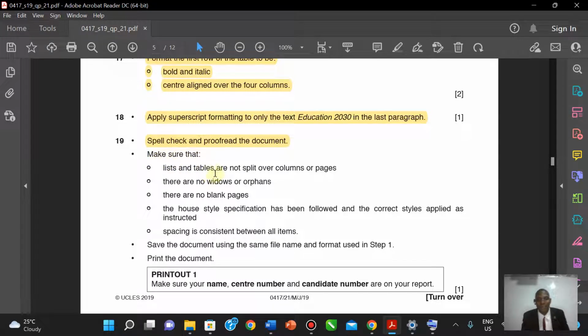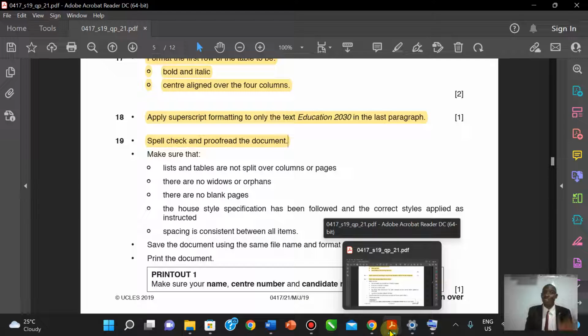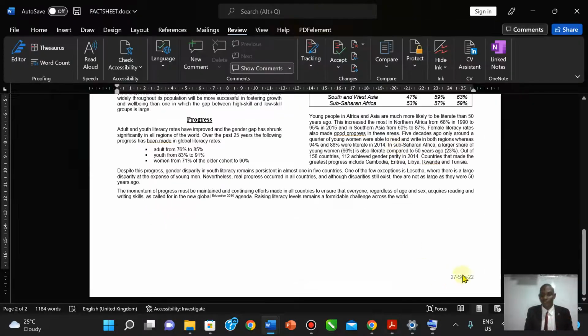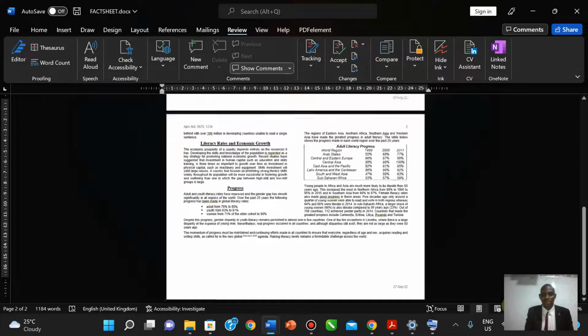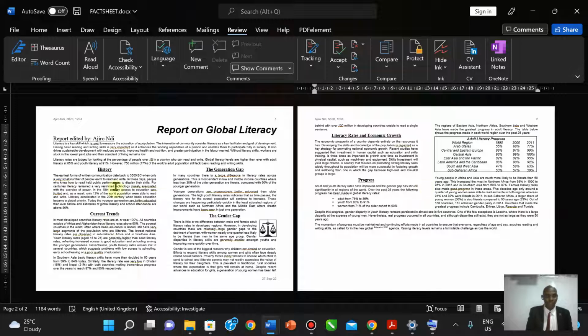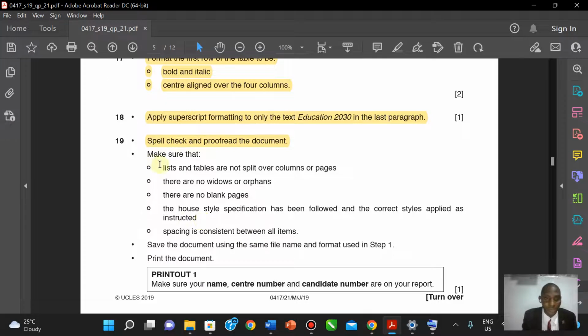Make sure the lists and tables are not split over the columns. So let's check over columns or pages. The lists and tables are not split over. So let's check. The tables, are they splitting? No. The lists, are they splitting? No. So that's good, guys. Let's go ahead. So make sure this is done.